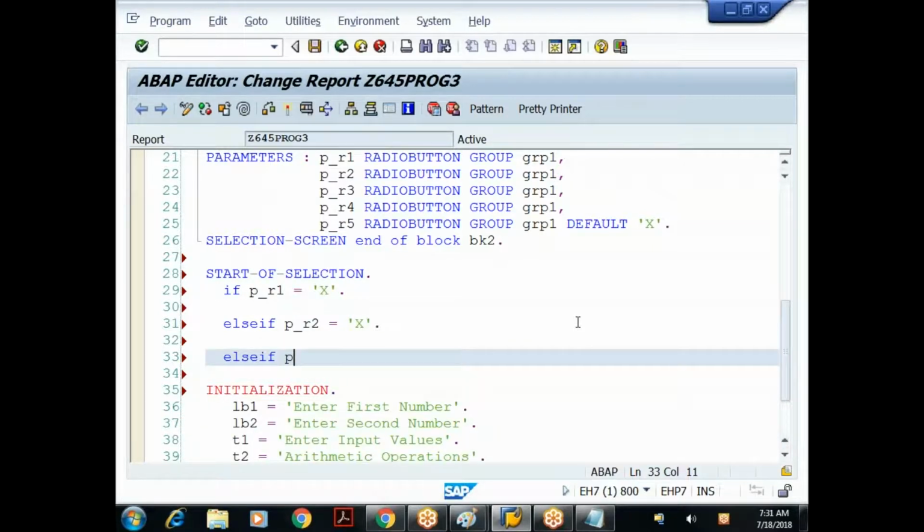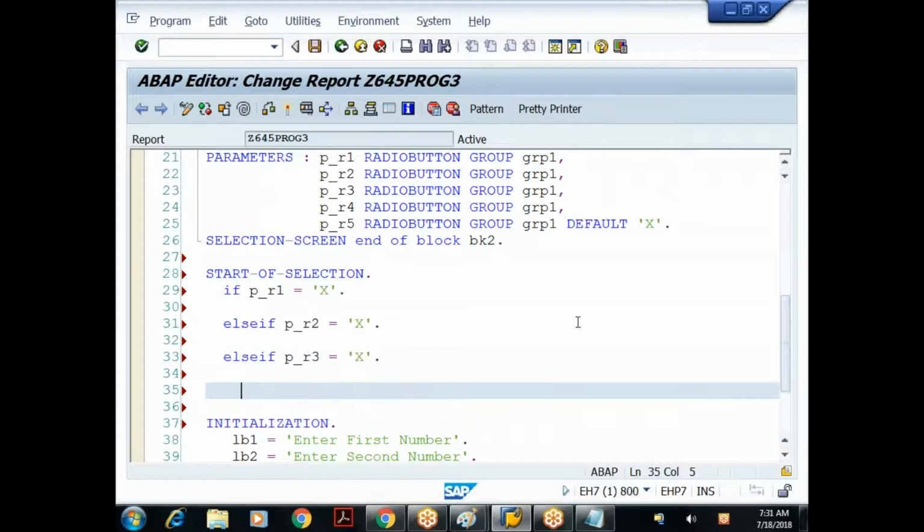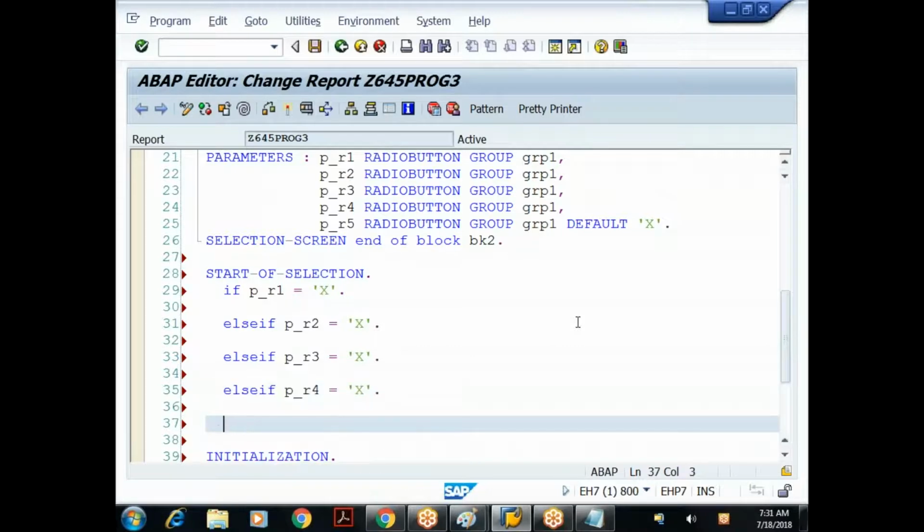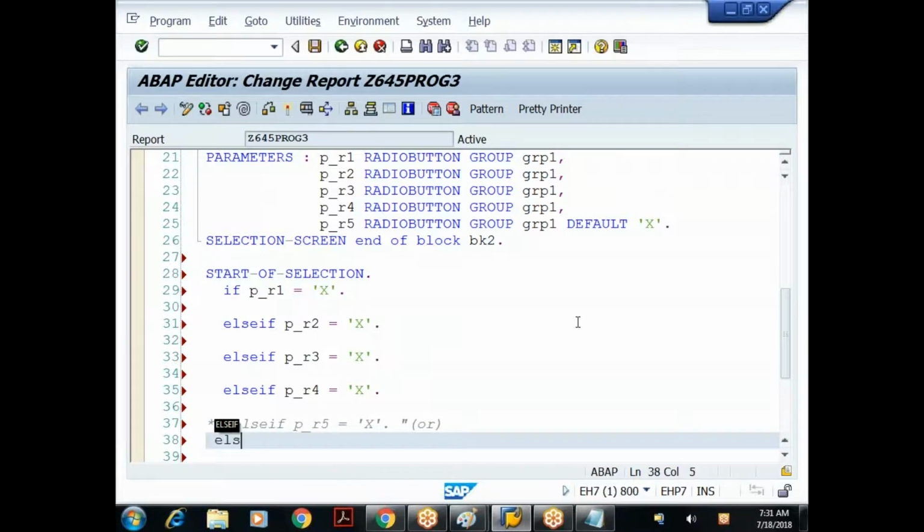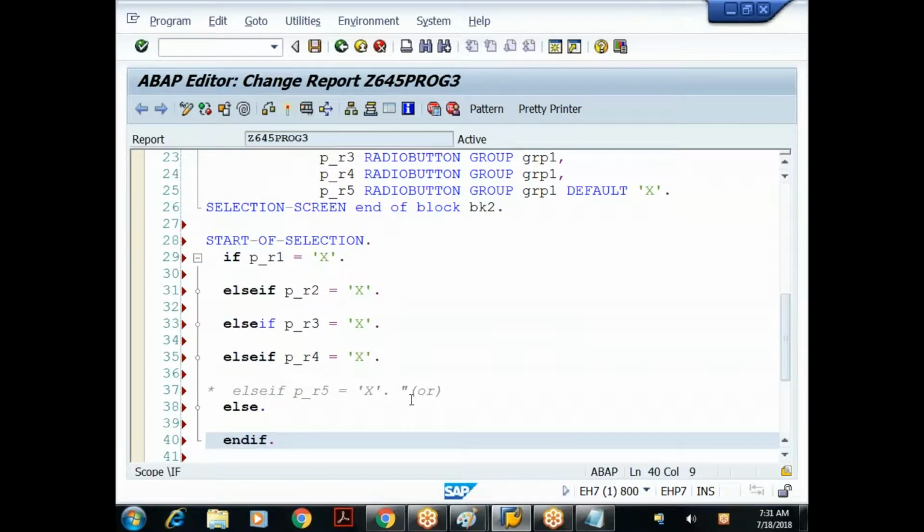Else if P underscore R3 is equal to X. Then else if P underscore R4 equal to X, do so and so. Else, if the first four radio buttons are not selected, I could say else if P underscore R5 equal to X. But if four radio buttons are not selected, obviously the fifth one is selected. So I can simply say ELSE. I need not check R5 equal to X separately. The end for IF is ENDIF. These are called conditional statements to check the conditions.